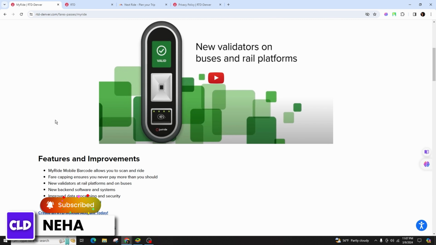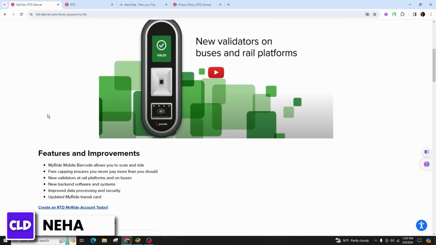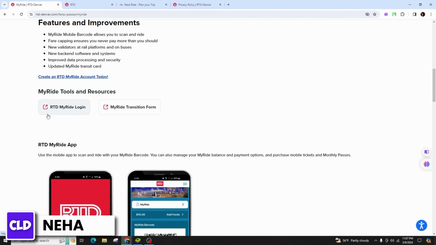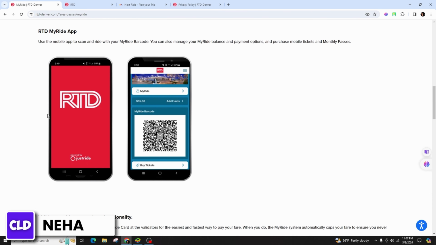So first of all, begin by visiting the Regional Transportation District RTD website and locate the smart cards. If you do not have an existing RTD account, you will need to create one by providing basic personal details like your name, email address, and setting up a password. Follow the instructions to complete the account setup process and register your smart card.